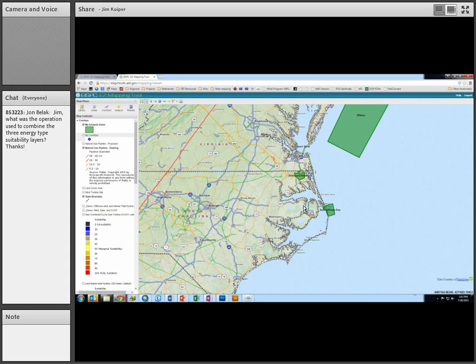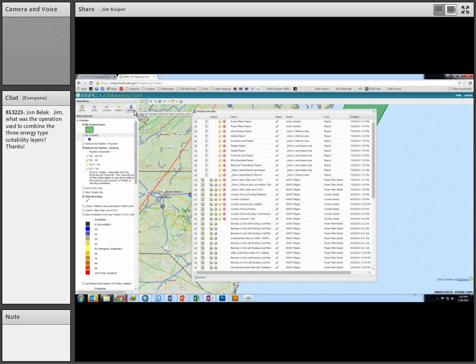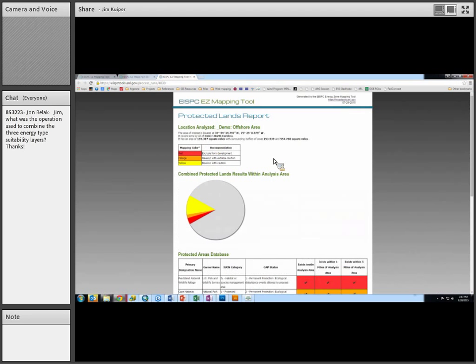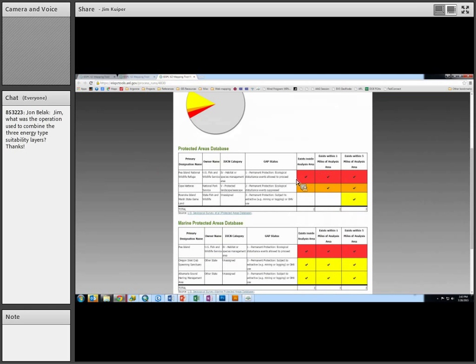Okay, switching gears to the offshore one, let's look at some of those results. And first of all, I have protected land. I guess land would be in quotes there because it does include offshore areas. And there's some land and water in there. So here we've got the Pea Island National Wildlife Refuge. That's pretty bad for siting. So that's why it's red in this report.